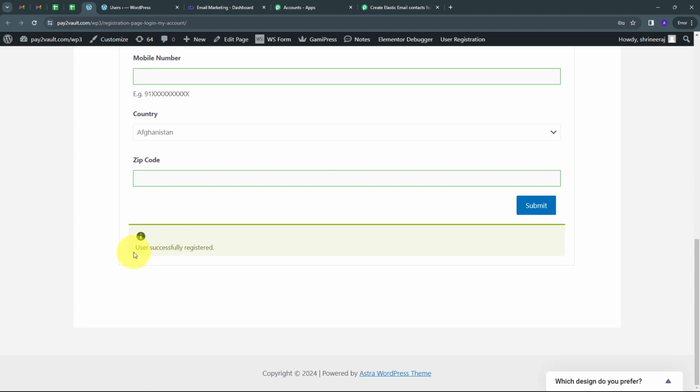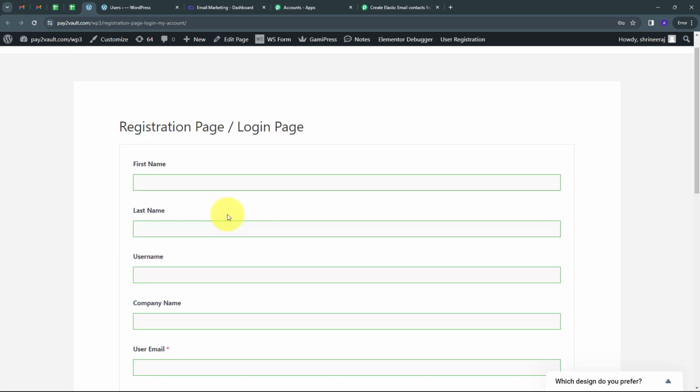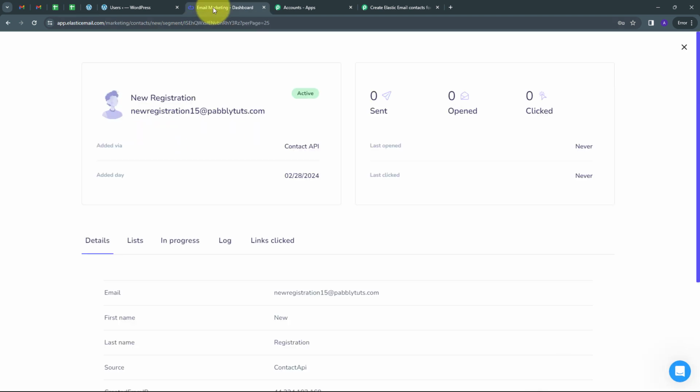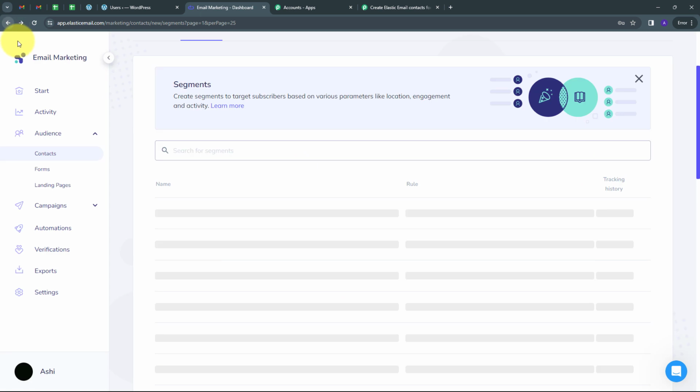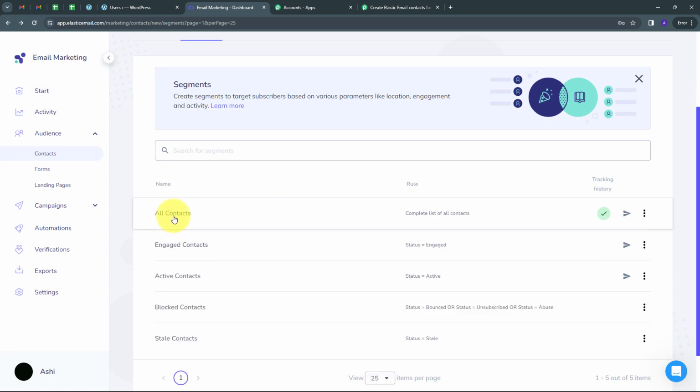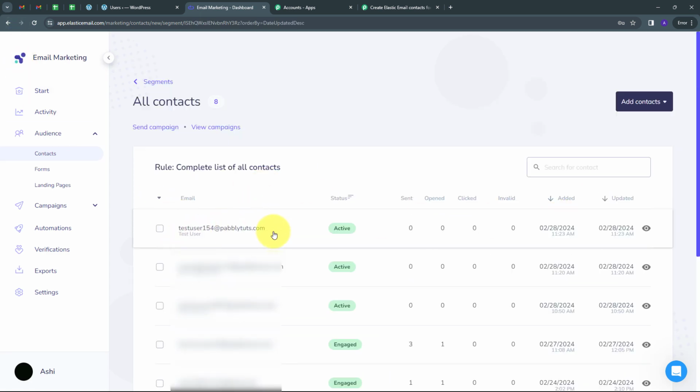And again, I have successfully registered my user. So I have registered this user in WordPress. So what should happen is that by using the details of this user, a new contact will automatically be added in Elastic Email. So for that, I will go back to Elastic Email. I will go back. I will open this list of all contacts. And here we can see this new contact is automatically added in our list of all contacts in Elastic Email.